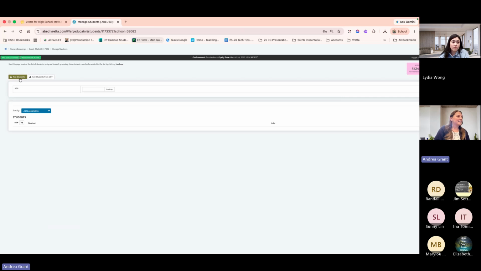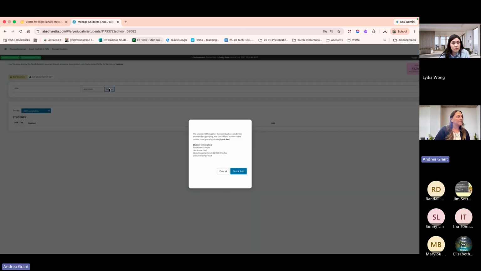So you can add students three different ways. You can upload a CSV document, which is like an Excel document with the students' ASN numbers, and I'll show you more details on that after. You can also click on Add Students and then search for the student name, or you can add the student by their ASN number. And so I have a test student here that I'm going to look up and see if they appear. Okay, so this is my sample student.